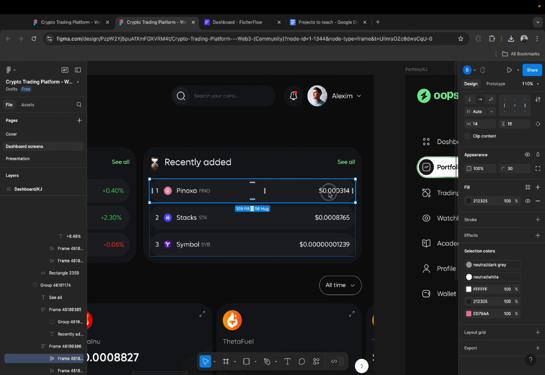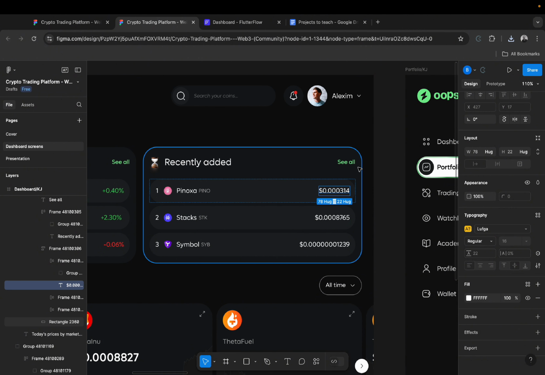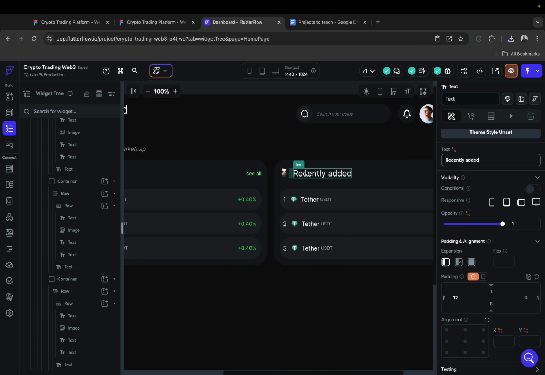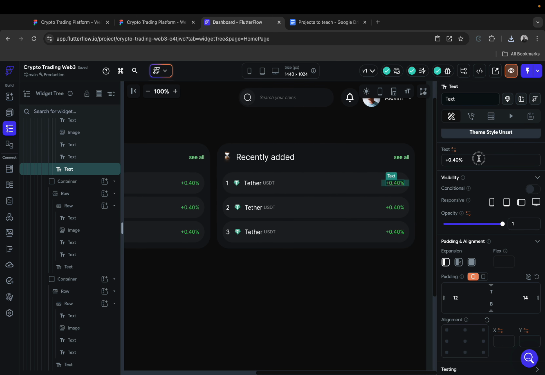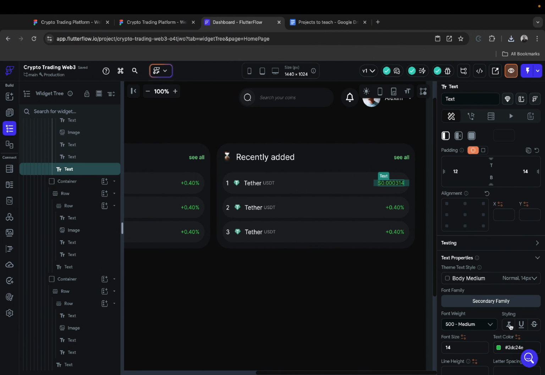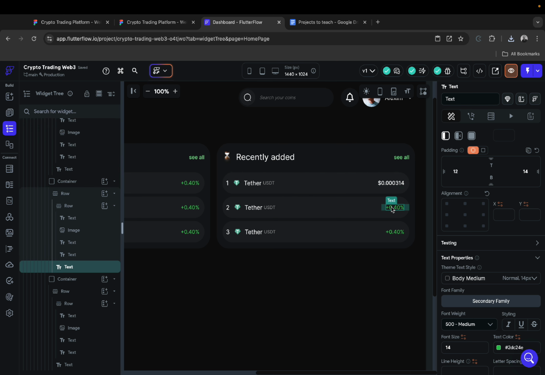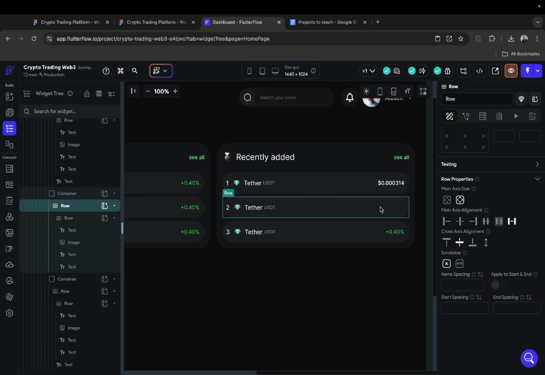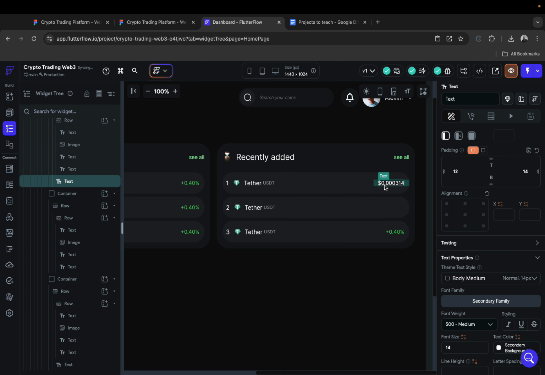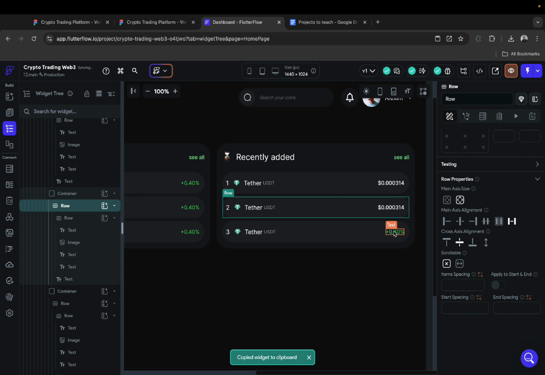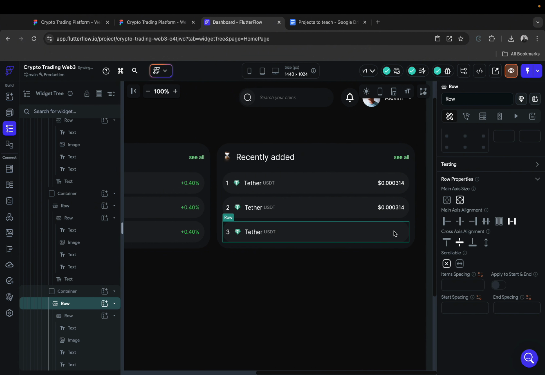Then this one is definitely white, so I'm going to pick $0.00314. Okay, so that's it. And this is going to be secondary color, and I can just copy this, click on this, delete it, and paste this here. Click on this, copy it, click on this, paste it, click on this, delete it, click on this, paste it. Yeah, like that. So I now have the design.